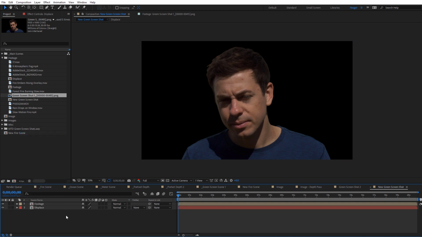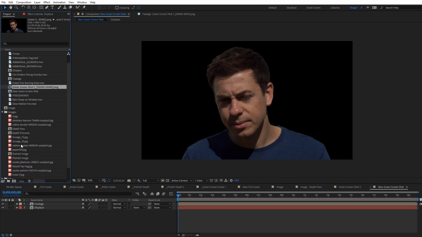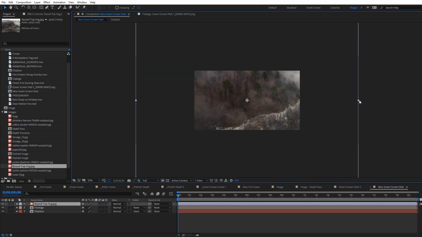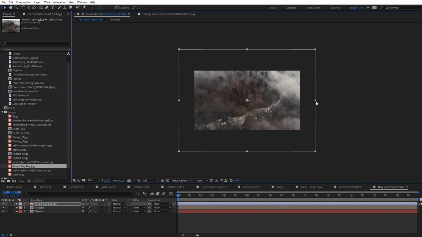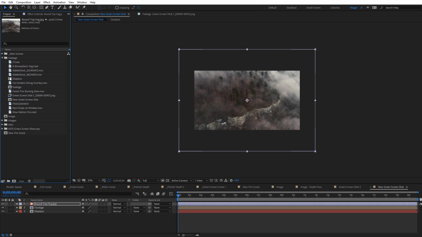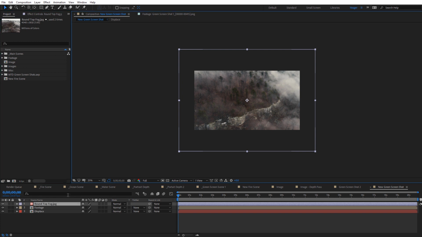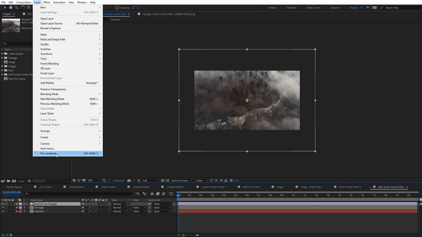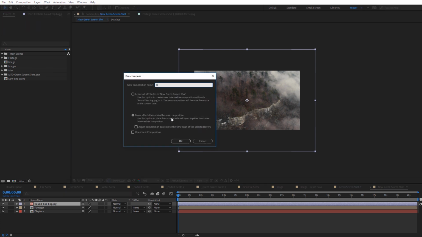So now let me bring in one of my background images. I'm going to come here to images, and I'm going to select this image with the fog and drag and drop that in. Go ahead and scale this down a little bit. And I'm going to close these up just to simplify this. And again, we want to pre-compose this background so it's the same size as whatever footage we're going to be working with. So I'm just going to select my background here and go to Layer and pre-compose that as well. We'll just call this BG for background and move all attributes into new composition and select OK.